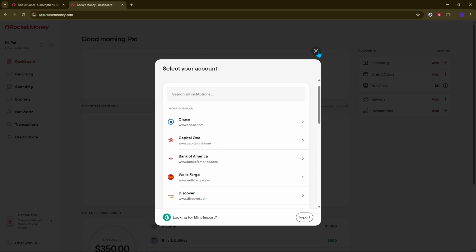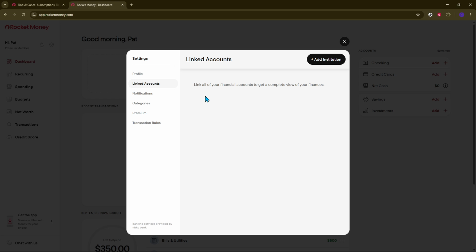At this point, you'll likely receive a confirmation dialog or message. This is simply ensuring that you want to proceed with unlinking the account. Confirm this action to permanently disconnect the bank from your Rocket Money profile. This is a critical step, as confirming guarantees that no further data or transactions from this bank will be visible in your Rocket Money account.